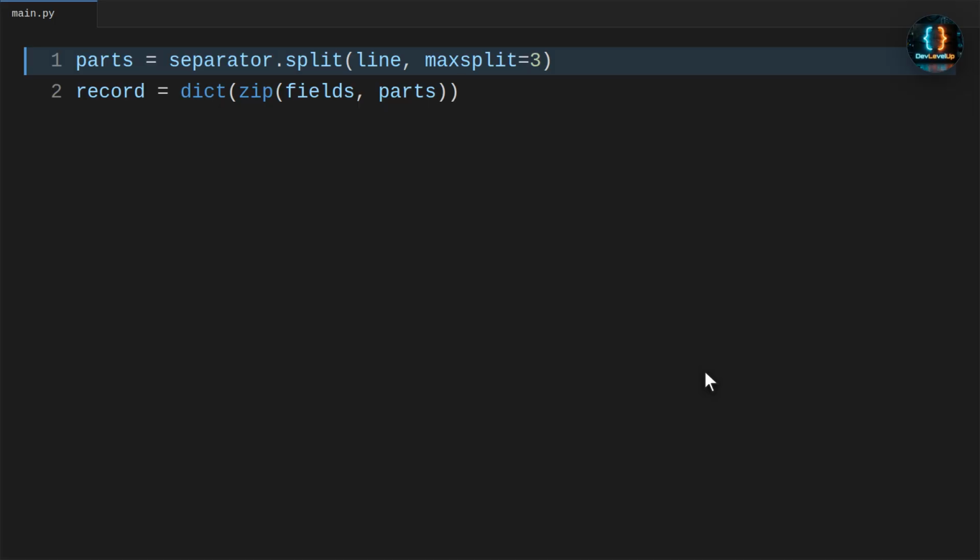Let's break down the important part. The separator can match several delimiter styles, but maxsplit limits the split to the first three separators. That keeps the final message as one field, even if the message itself later contains spaces.